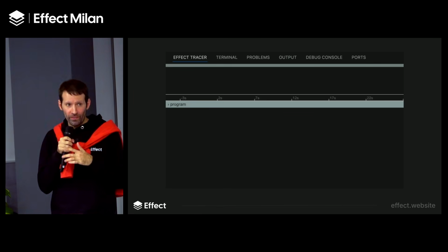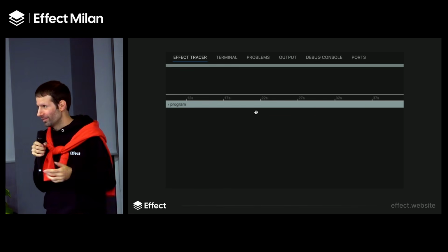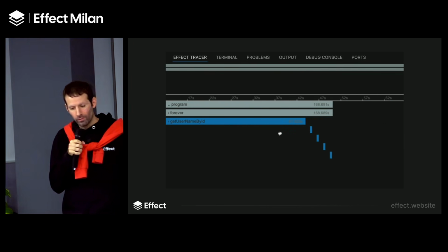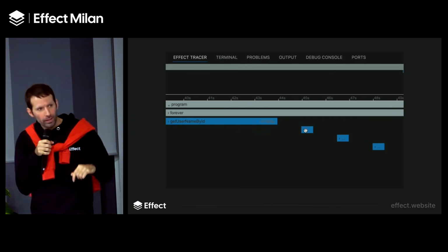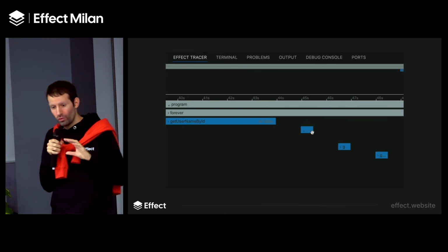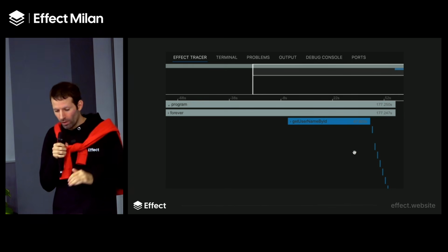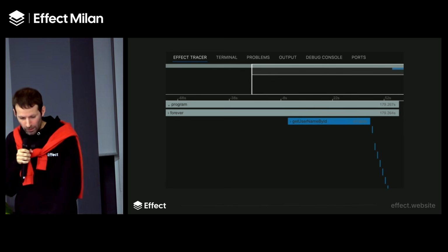And again, we love things that are visual, so what's better than something textual? We also have a real-time graph that lets you step through the debug updates and shows you the spans that are running in your application. So you can see what's running in your application.